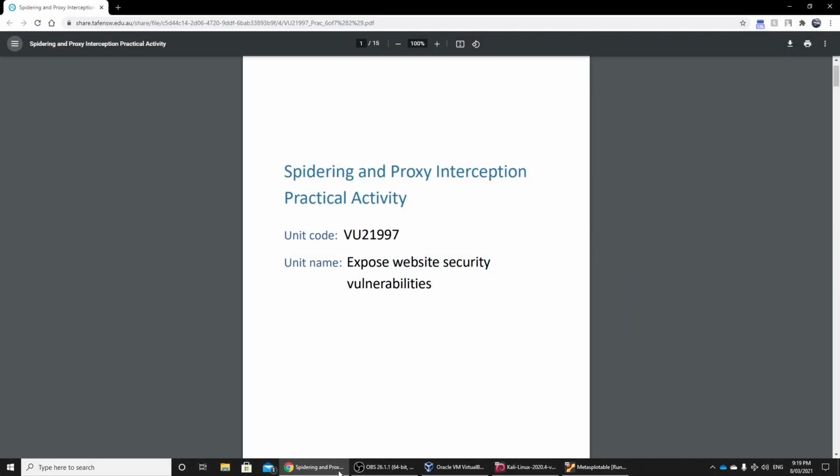I'm here today to go through spidering and proxies intercepting. It's a practical activity to do with the exposing website security vulnerability unit at TAFE New South Wales online. The unit code for this one is VU21997.